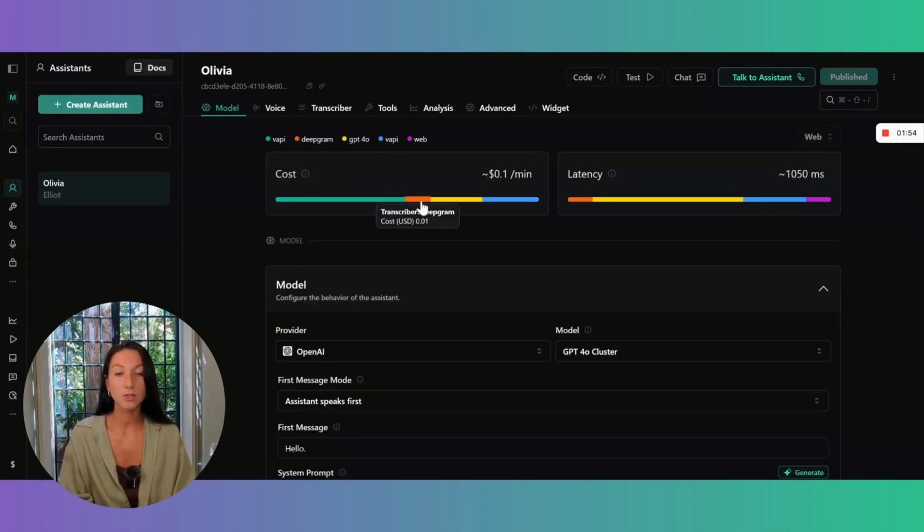There is the cost to transcribe from when you speak to when the assistant receives this. Then there is the cost to actually reason around this, the model like ChatGPT. And then there is the cost to use a voice to reply to you. Same thing for latency. Every time that we change how the voice sounds or the model that we want to use, cost and latency is going to go up.